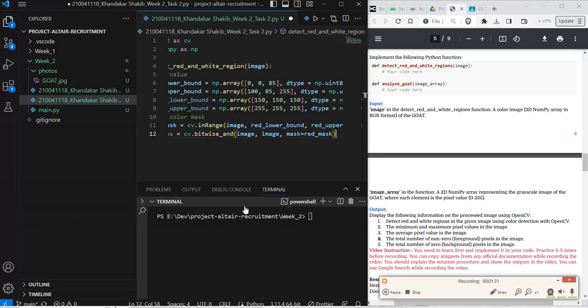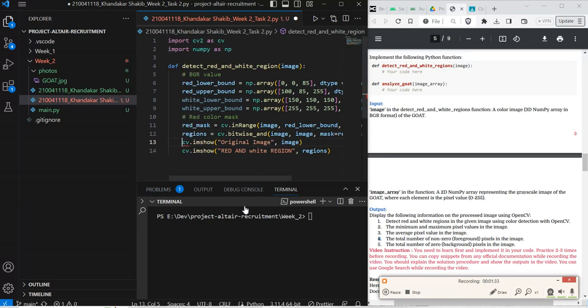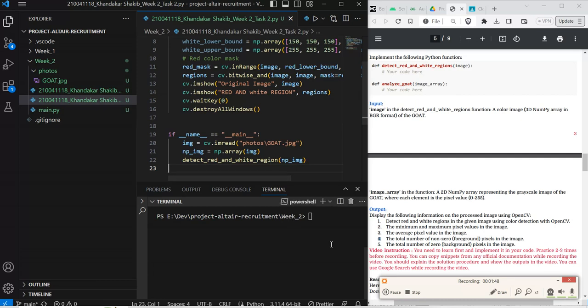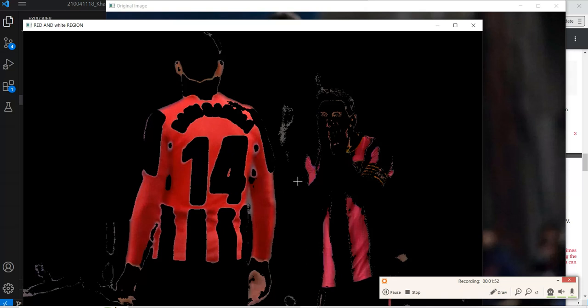Now we show our image and hold the screen until we close it. Now what we need to do is load the image, convert the image to NumPy array, and then call the function. So let's test our function. Here's the original image and here's the red mask image. Only the red is detected and the other colors are filtered out.